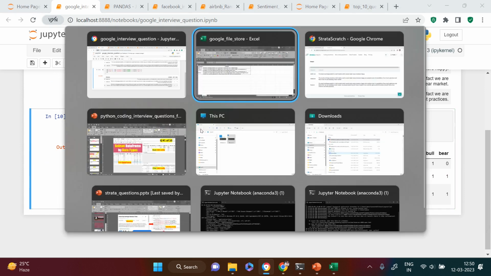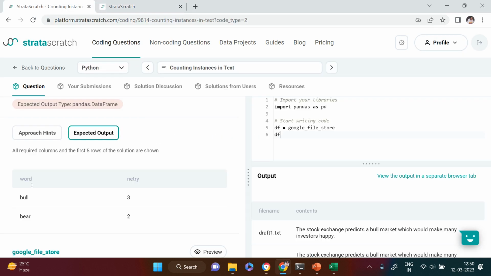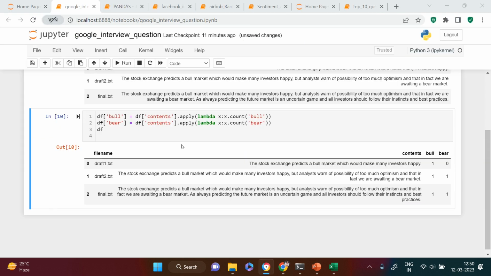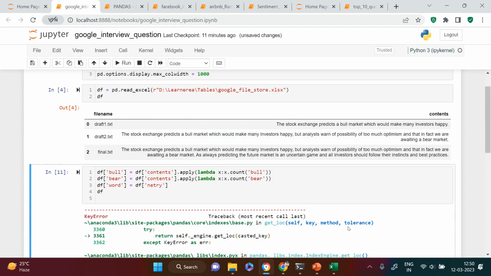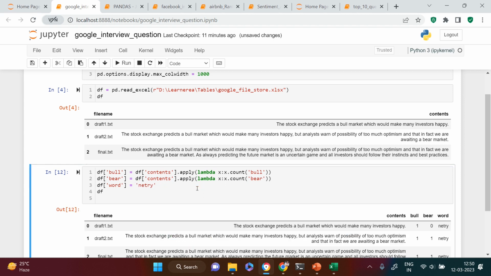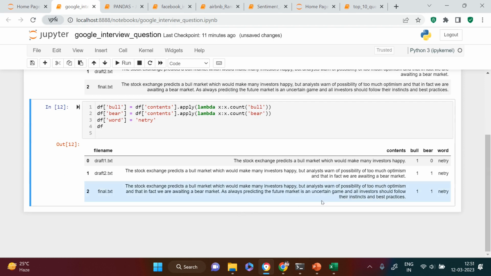Now the next thing is, if you see the expected output, you notice two things here, word, and here net tree, right? Net tree, I'm not sure how to pronounce this. So we need to create another column called word, and into that we need to repeat the value net tree, whatever you call it. Okay, so let's create another column. Let's call it word, and over here we can say df netry, net tree. Oops, there seems to be some problem. We don't need this. Yeah, now we are done. All right, so this is done.